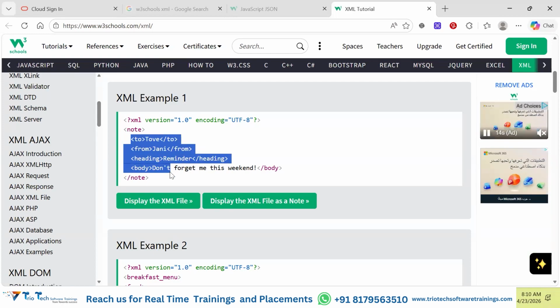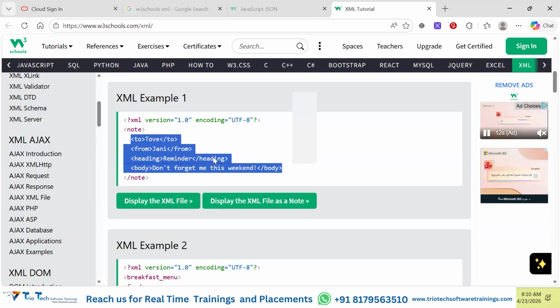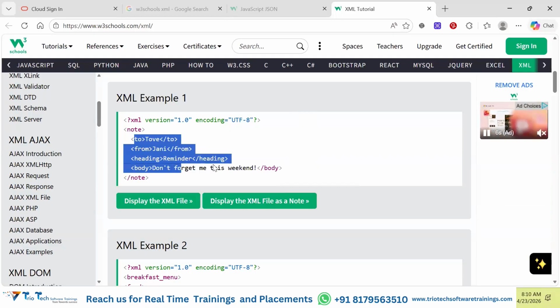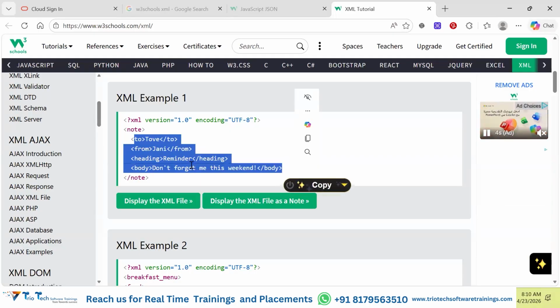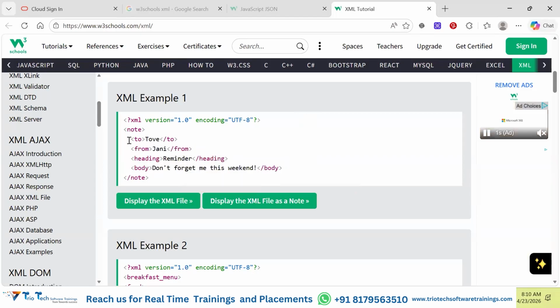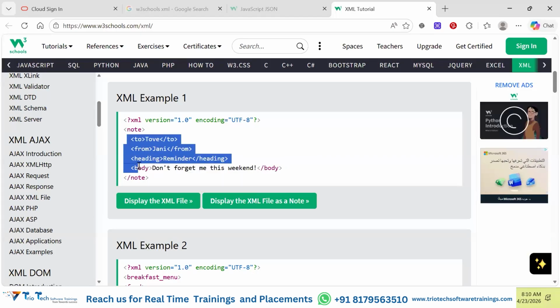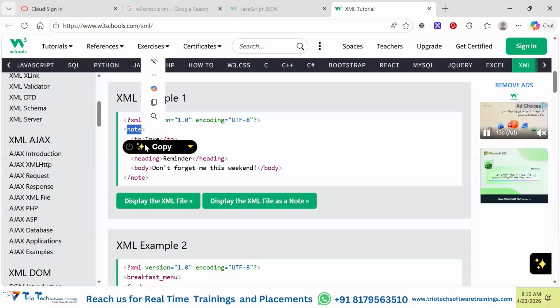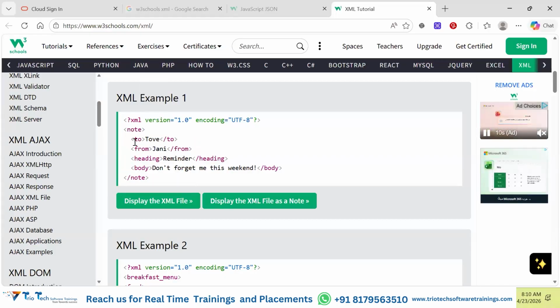Yes. Now, guys, if I say these particular tags, to tag, from tag, heading tag, body tag, all these are at the same level, can I say that these are the siblings, the brothers and sisters? Because they are indented at the same level, right? They start at the same level. And guys, who is the parent for that? Can I say that the note tag is the parent of these children? These four are the children of the note tag.